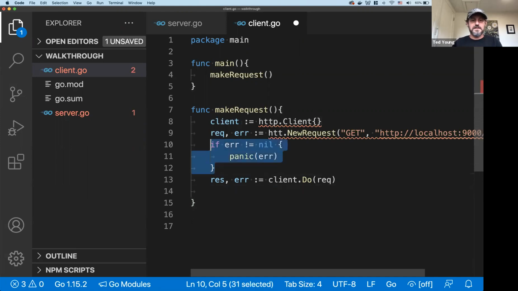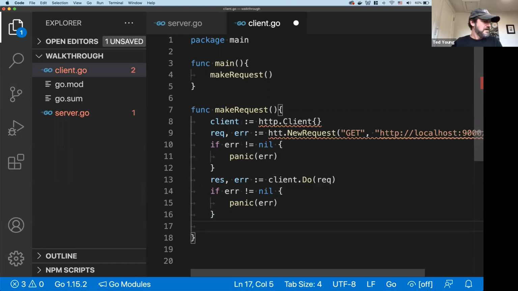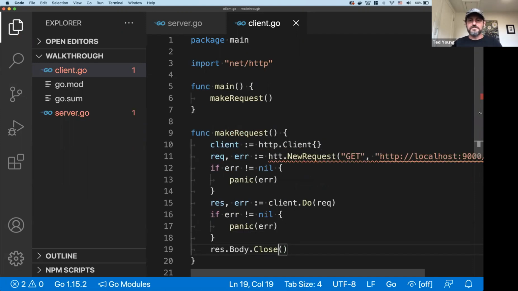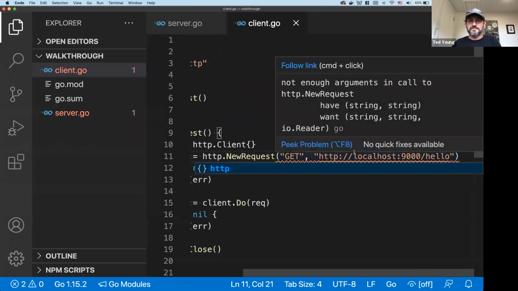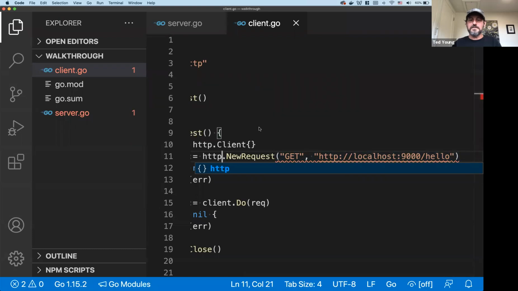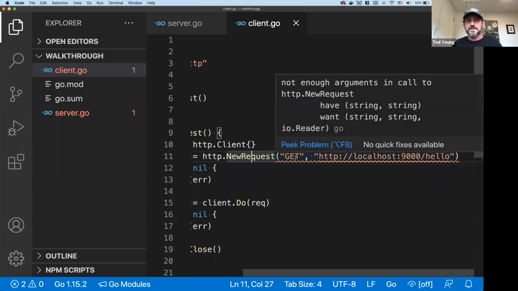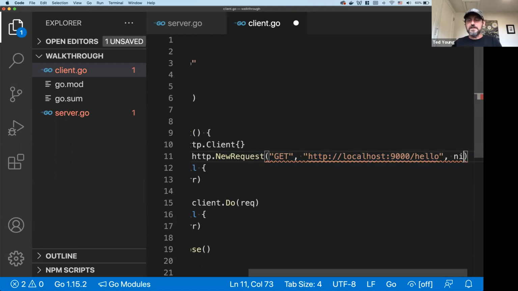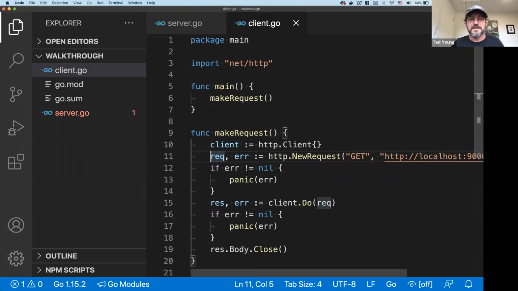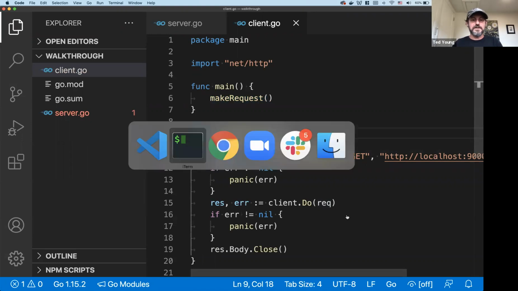Am I typing this again? Okay. Not enough arguments, it says, but there's so much Zoom Chrome, I can't read what it's trying to tell me. Oh yeah, add that nil. There we go. Okay, so this is going to make a request to that same endpoint.